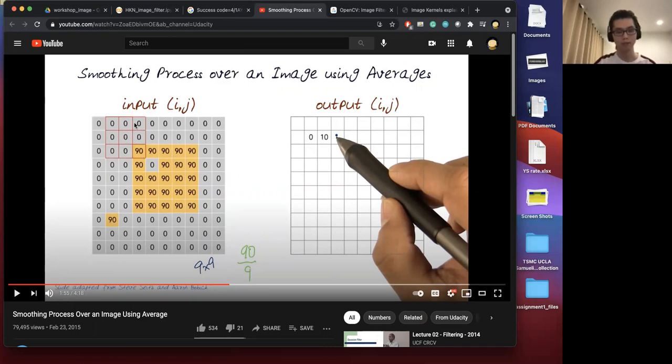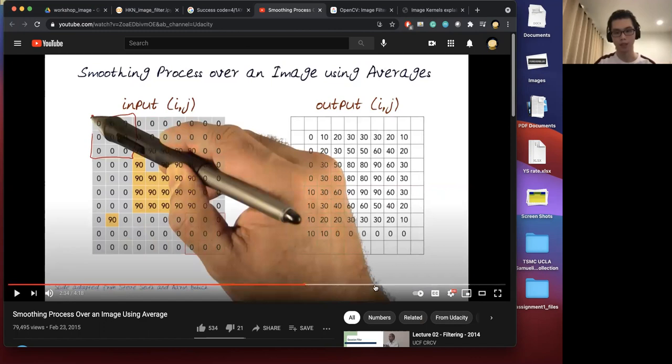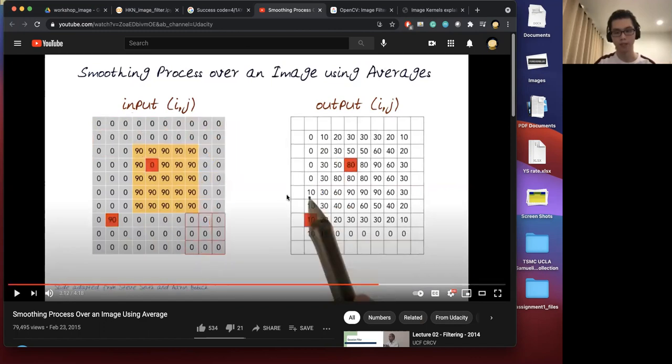Actually, I made a wrong assumption previously. It seems like you add up all the 9 numbers and divide by 9. And the kernel is 1/9, I believe. It's 1/9, 1/9, 1/9, 1/9, 1/9, 1/9, and all 1/9. So you add up all the numbers and divide by 9. And you keep doing that until you get something like this. And here's the output of using this kernel on the image. And then we are done. You get the processed image like this.